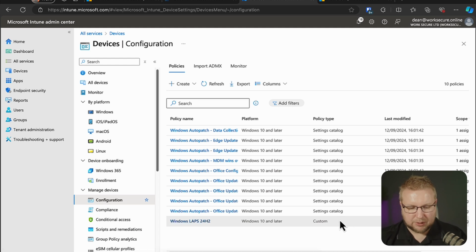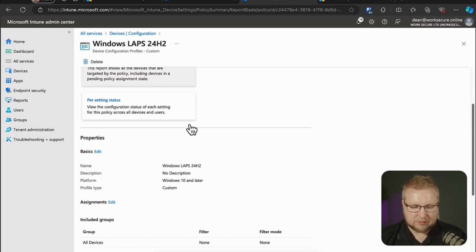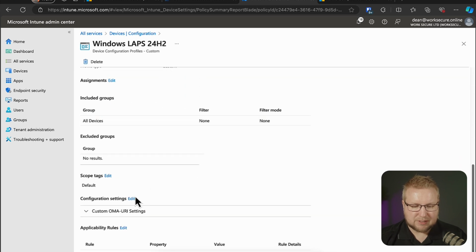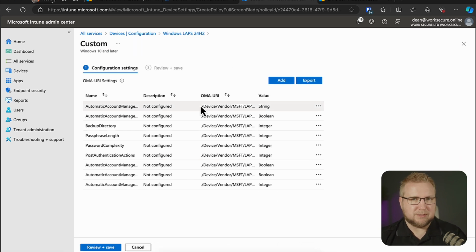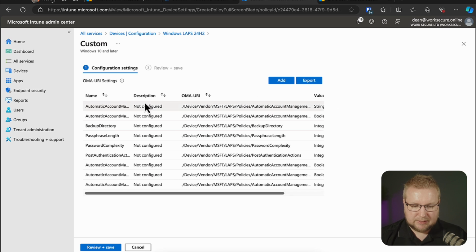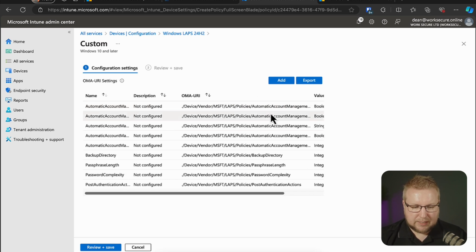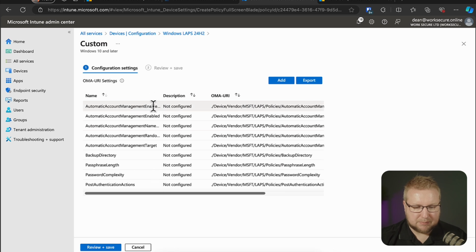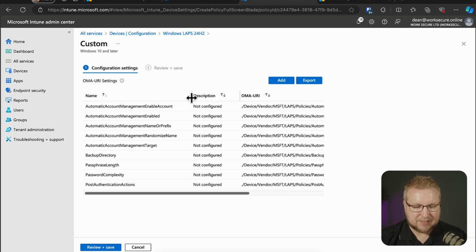It's a custom policy type. We'll go into there, scroll down. I'll choose edit so we can see this as it would be if you were creating it from scratch. I'll show you which ones I've created. They are the automatic account management, let me make that a little bit bigger so we can see it. Enable account, enabled, name or prefix, randomize, and target, and then all these other ones about where it'll back up to, the passphrase we'll go into in a moment.